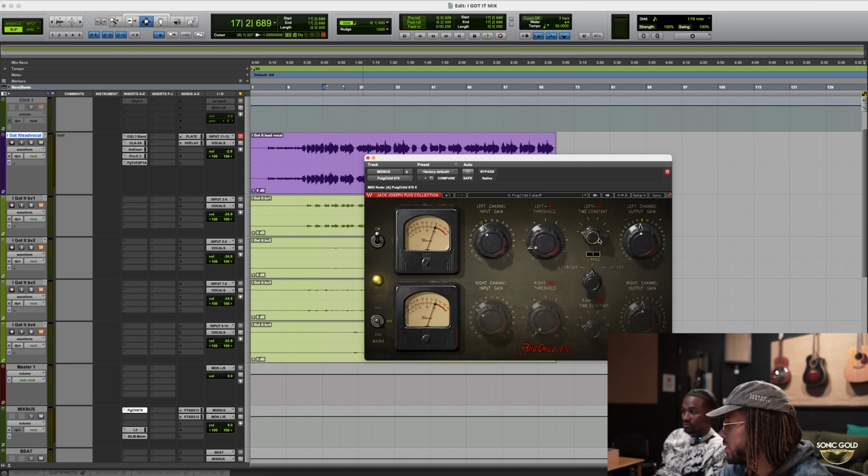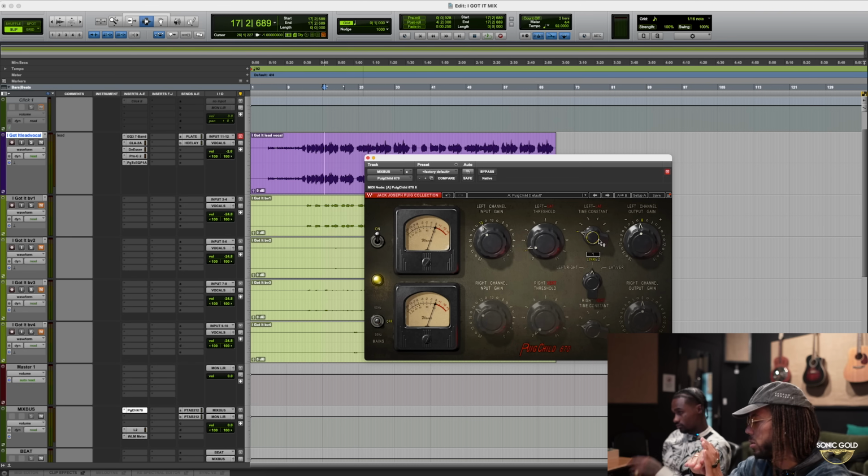The time constant is how fast we want to start reducing. If it's a slow time constant, like all the way over here, that just means once it hits the threshold, we're not going to compress it until however many milliseconds later. If it's at 1, we're compressing it, we're working on it right away. If that makes sense. Yeah.